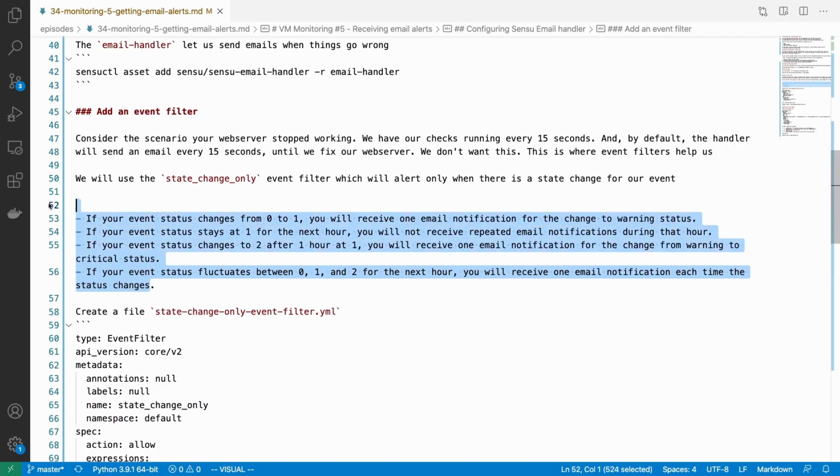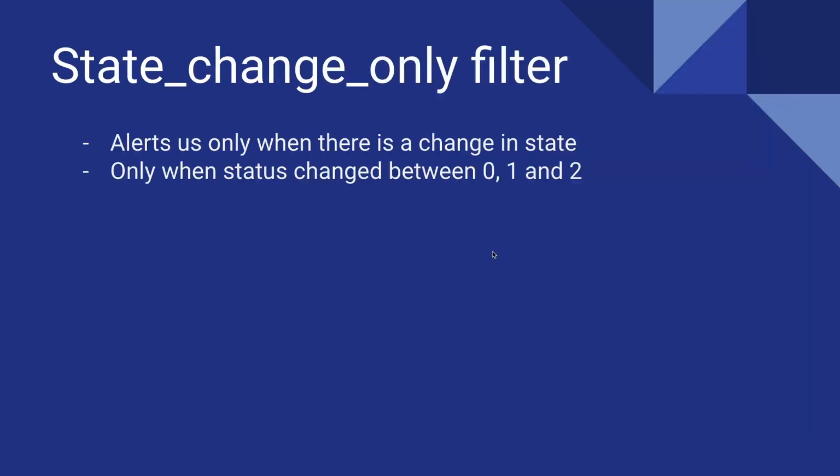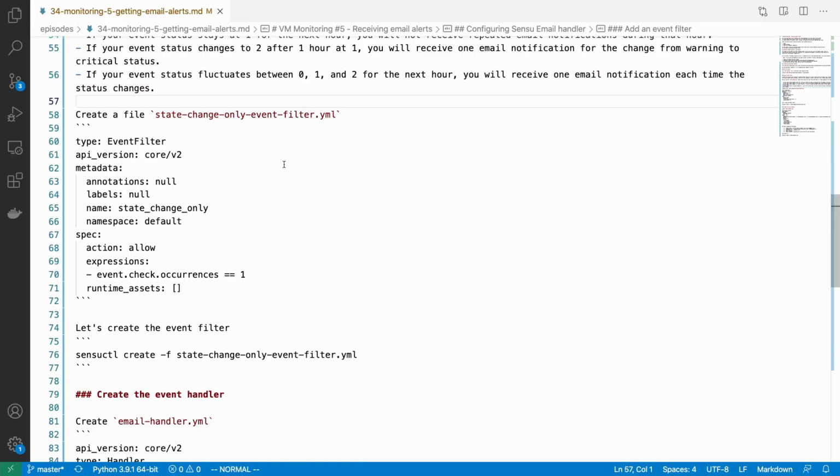I have written what exactly happens with this state change only event filter. You can read about it. Basically what it means is it's going to prevent this, and we will only get meaningful alerts. Alright, so let's go ahead and create the event filter.